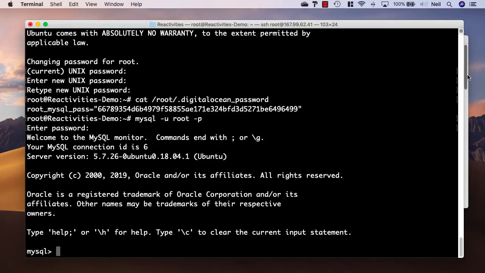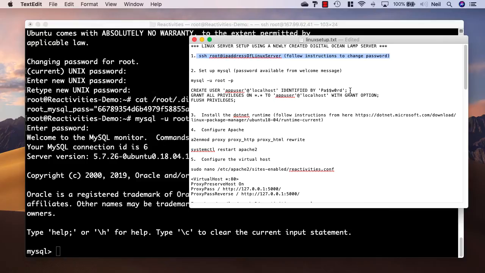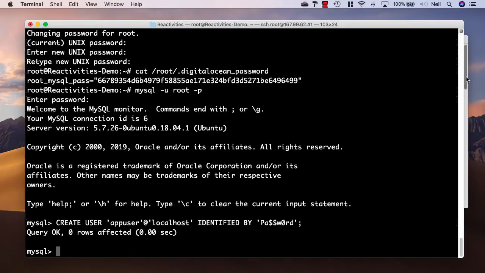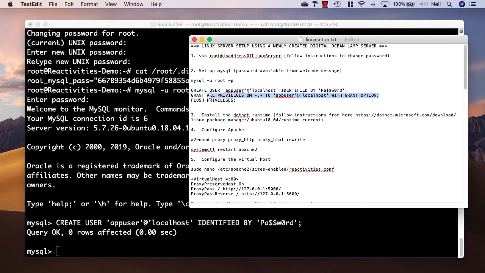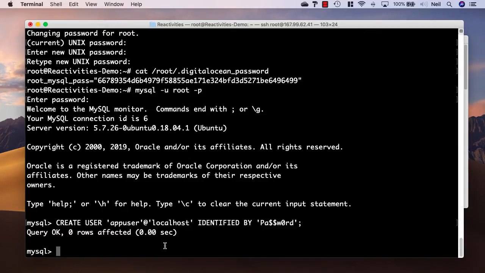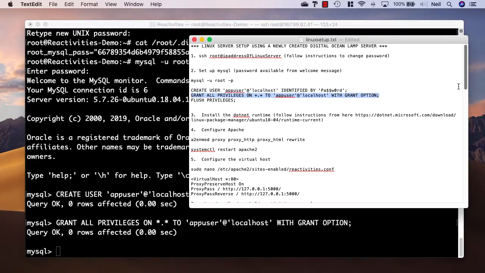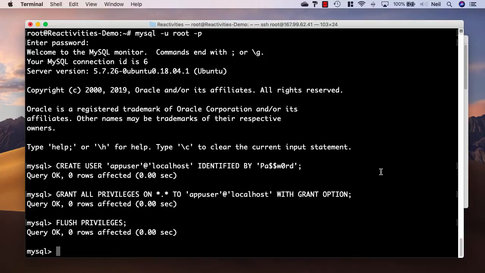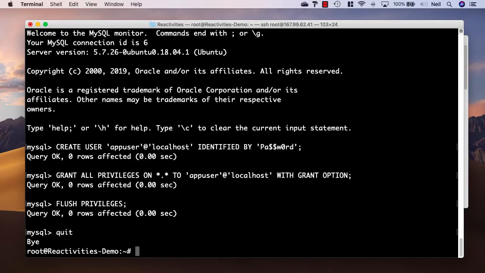And then what we want to do is just create our app user as we did on our development machine. So I'm just going to copy the create user command into my clipboard and paste it in here and press return, and that's okay. And then I'm just going to grant all privileges on this user and paste this in and press return, and that's okay as well. And then just flush the privileges and paste this in and press return, and that's all good as well. And then we can quit out of MySQL Server.